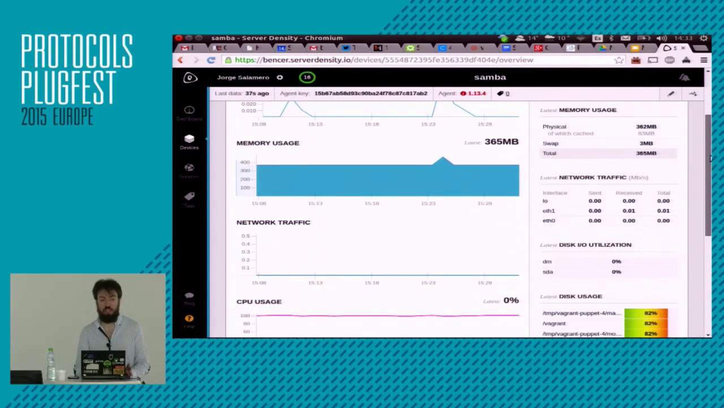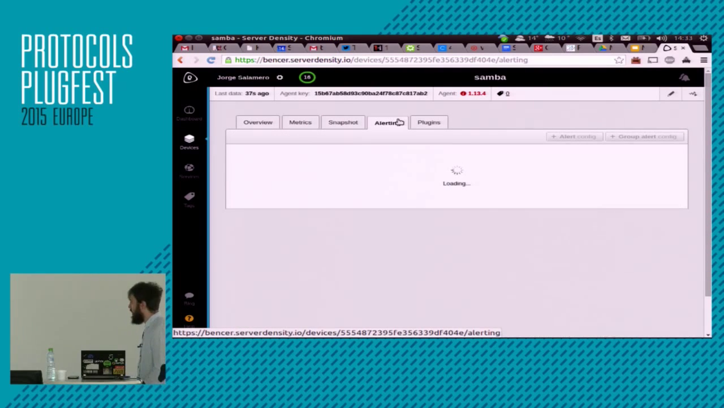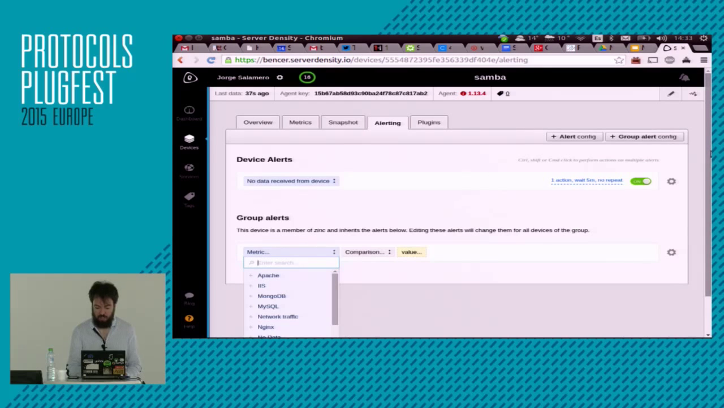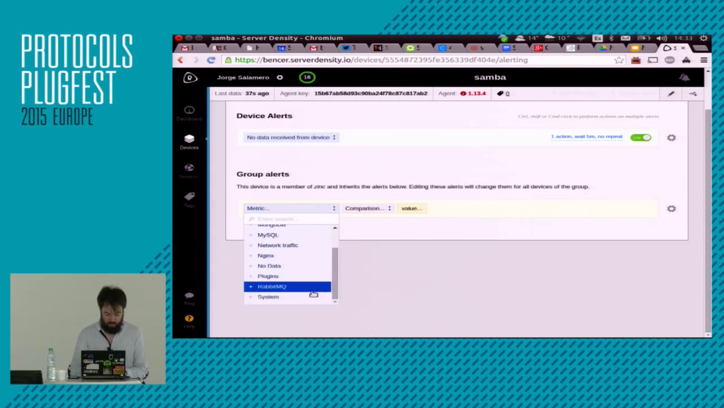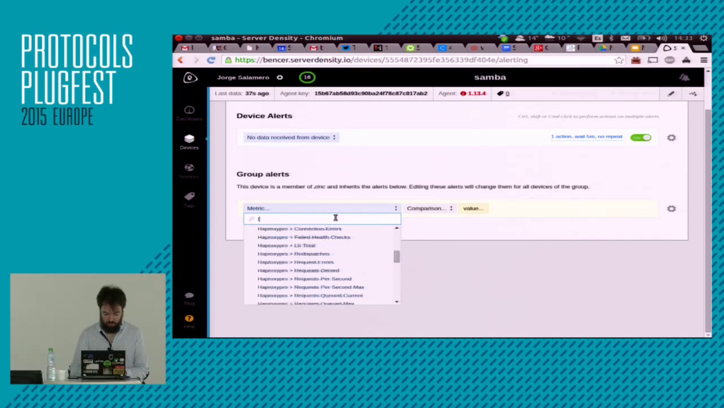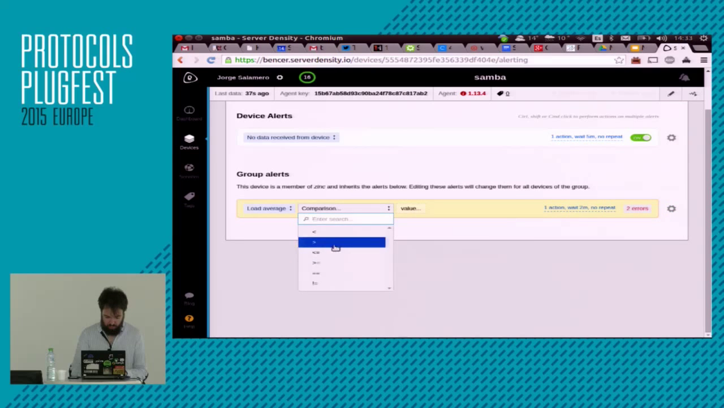This is not enough. We would have to configure the alerts. So if we go to the alerting tab, we are going to see how to add alerts very quickly. Actually, we are going to use the group alert. So we are going to configure those alerts for the Sentinel Cloud. So for example, if we want to say, I want to get a notification when load is very high, load average is bigger than 4.